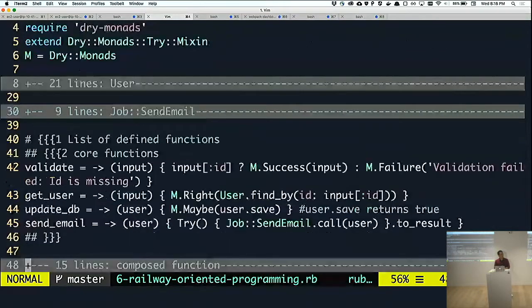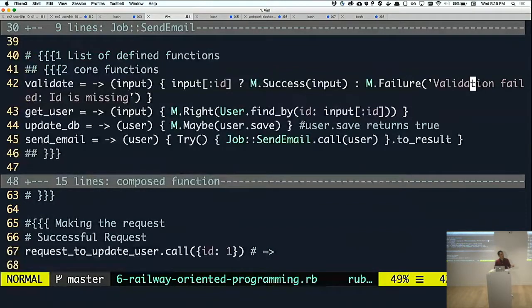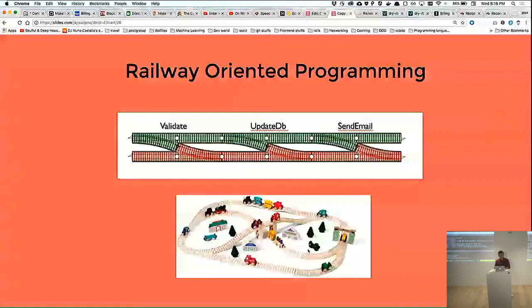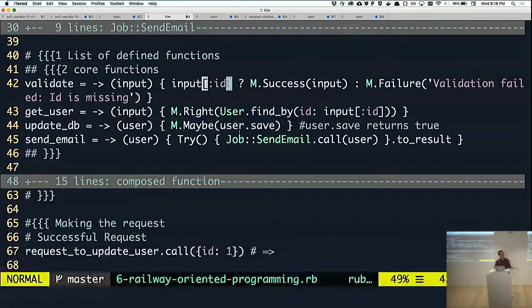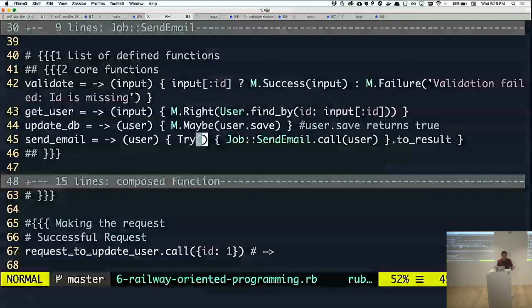And here I've set up a list of functions. As you can see, I have a valid function that, if you look at this picture, takes an input and goes on either the success or failure path. It's similar here. Get user, technically I know, will always give me the green path, therefore I'm always on the green path. Update database is an operation where I don't care about the result because I'm doing a side effect to a third party, an external system. And send email may have an exception due to a network issue, so I'm going to wrap it in a try.